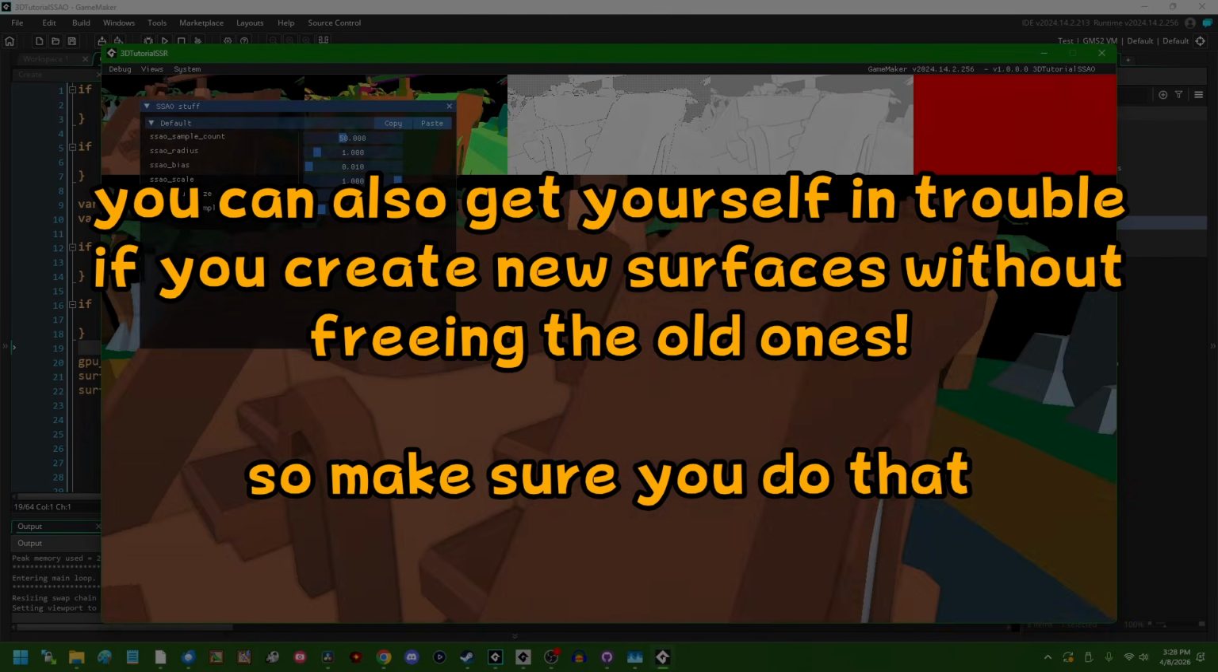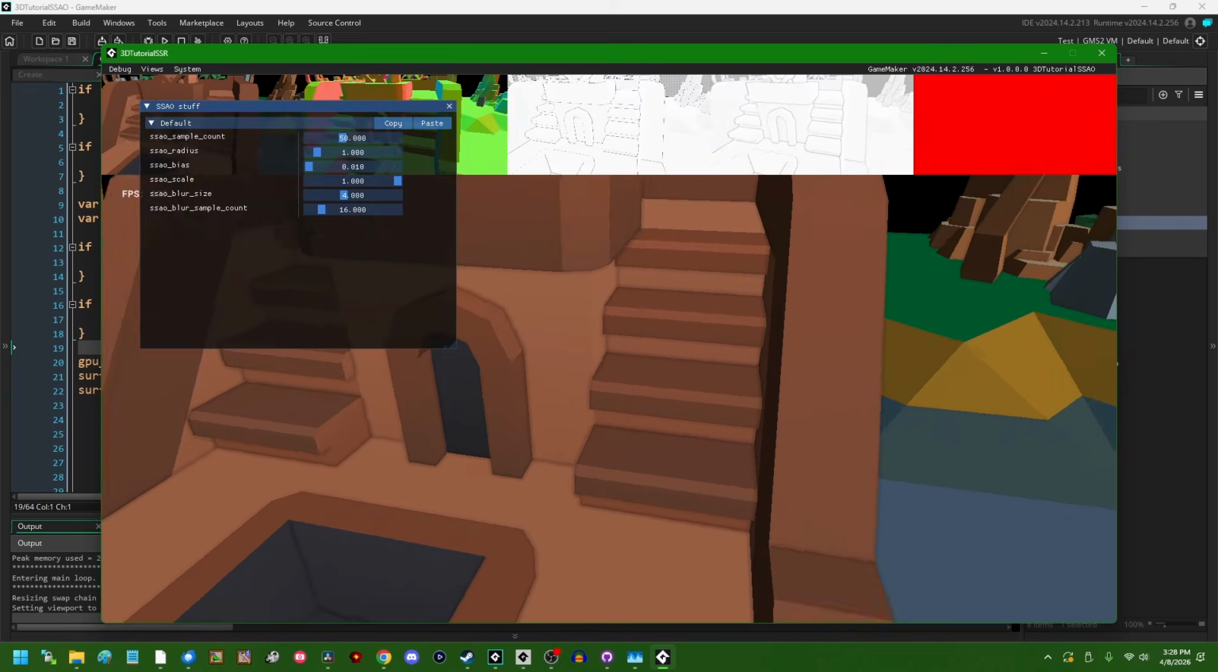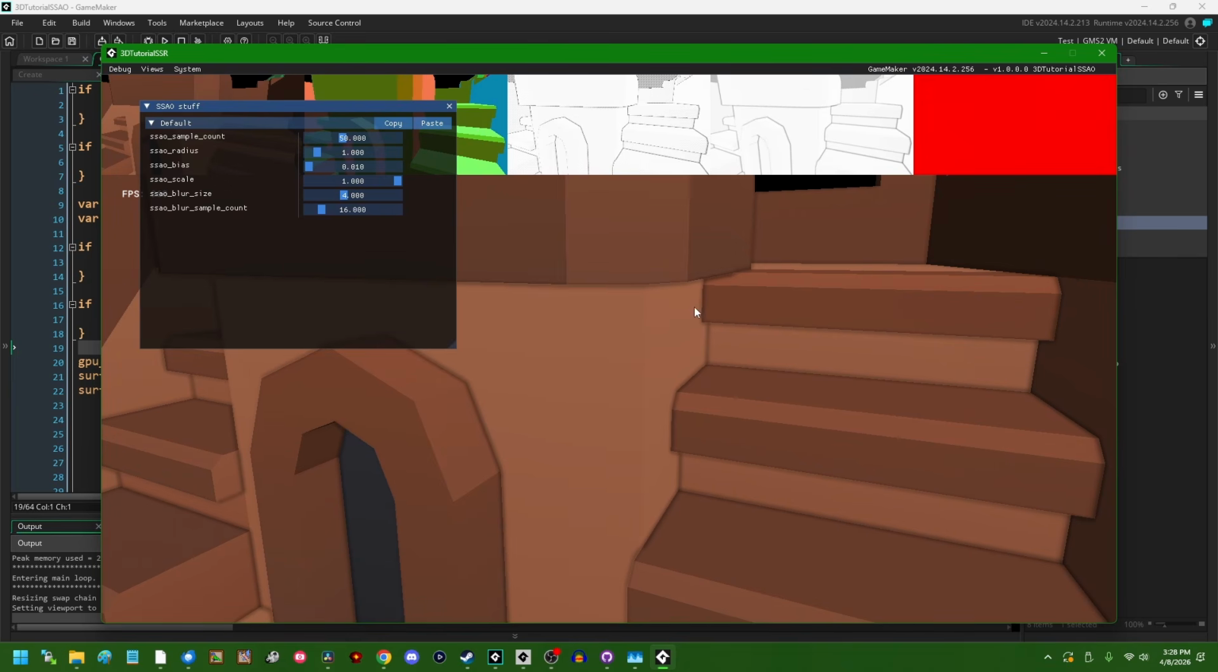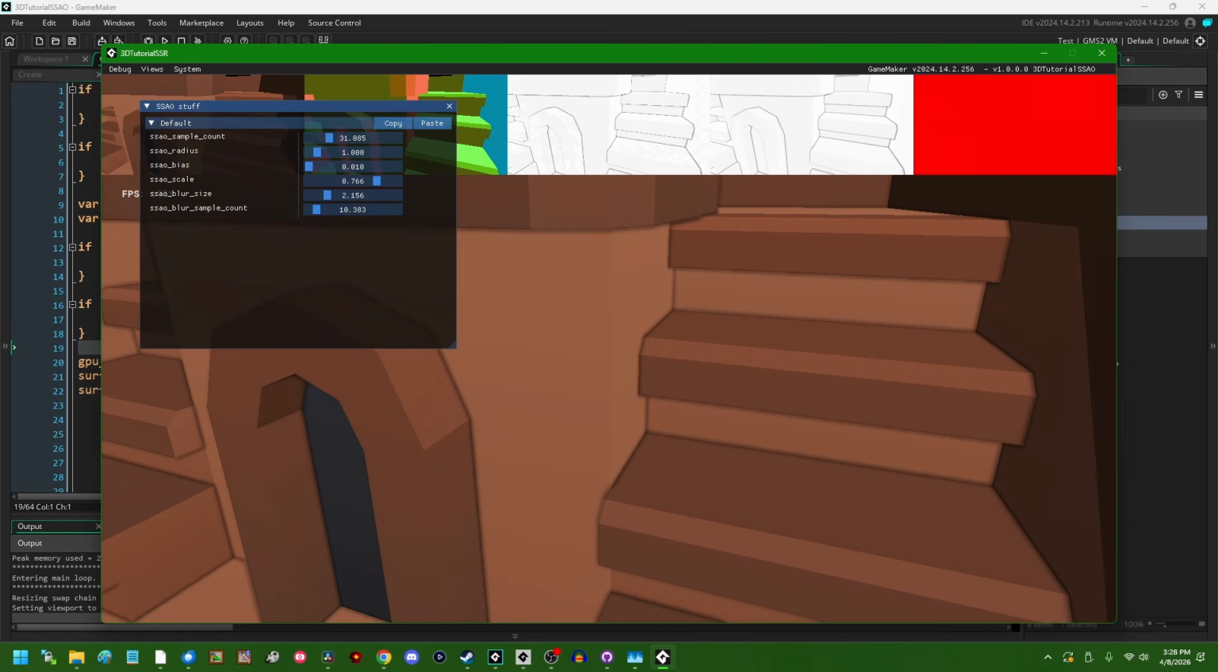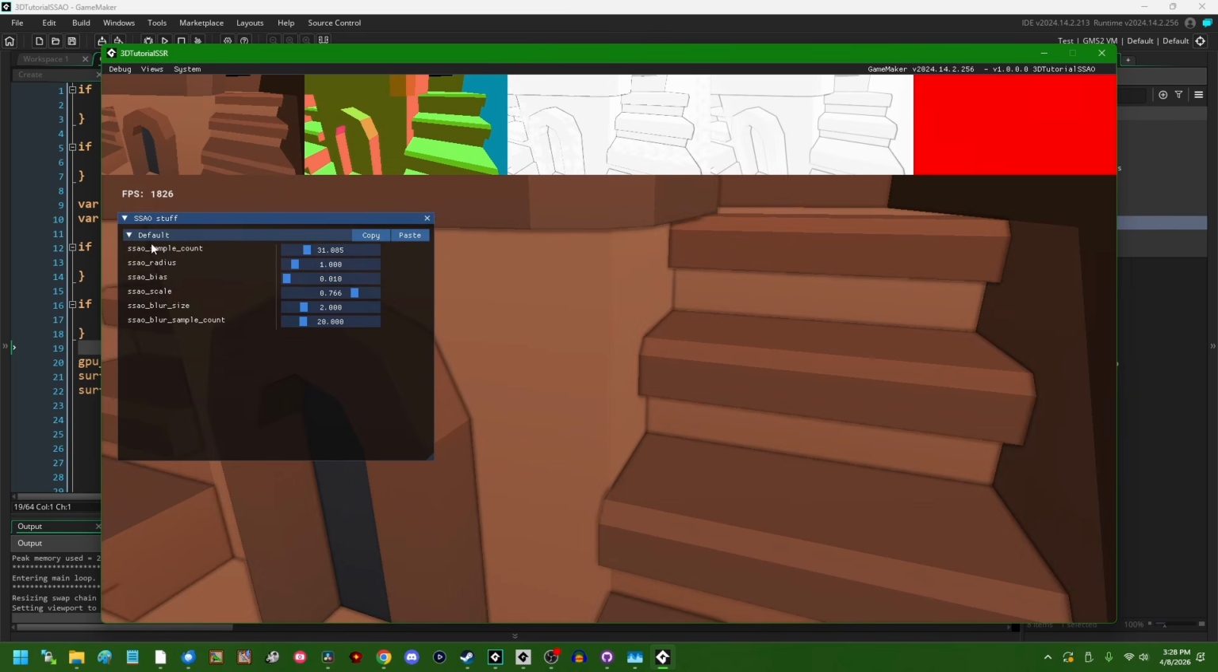Alright, so let's try this again. And now let's stand here looking at the stairs, which is my favorite test area here, and we can drop the SSAO scale to, what did I say, 75% or so. Drop the sample count to 30 or so. Blur size, blur sample count a little bit. And it's a little bit noisier than it was earlier, but I think it's definitely better.